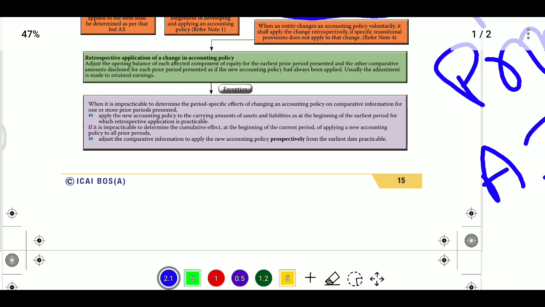So in previous cases, for example, we are reclassifying our PPE. That PPE is classified as investment property based on substance over form. Previously we were using it as a PPE, now it was converted into investment property. When we are in PPE, we will use the revaluation model, but investment property won't allow the revaluation model, so we will go with the cost model.